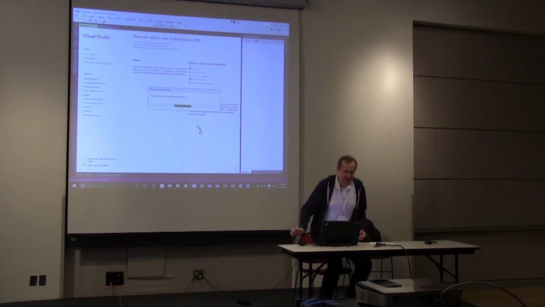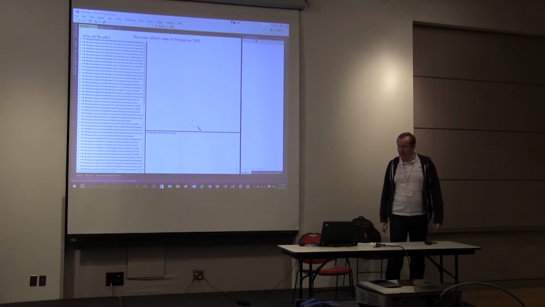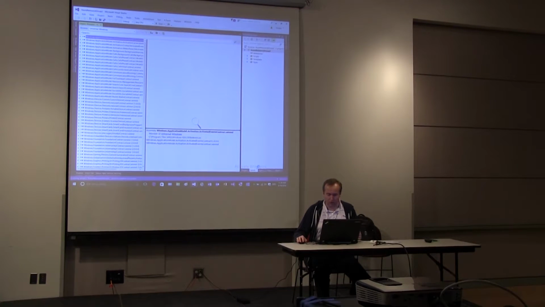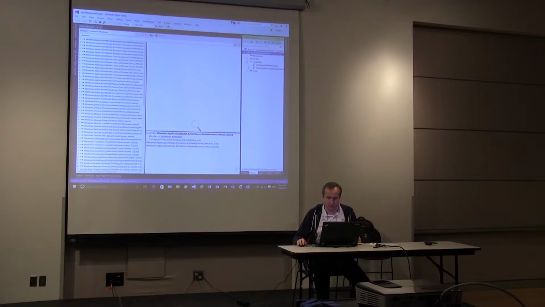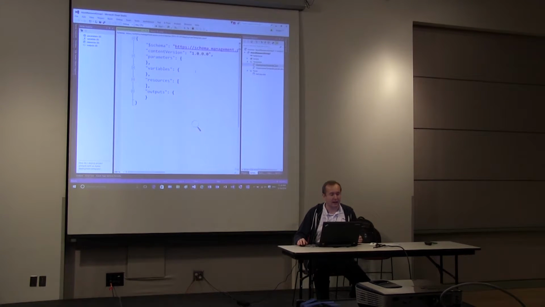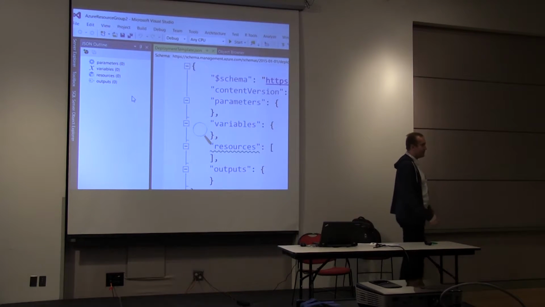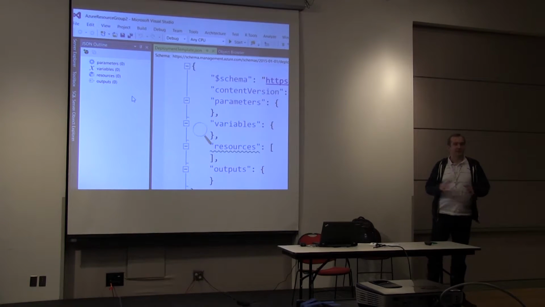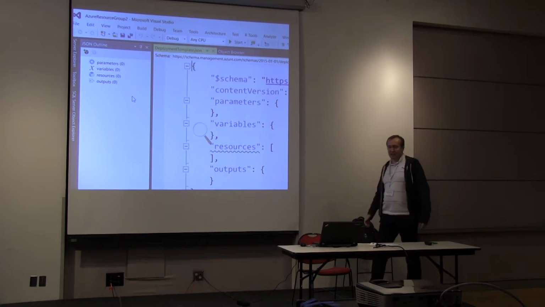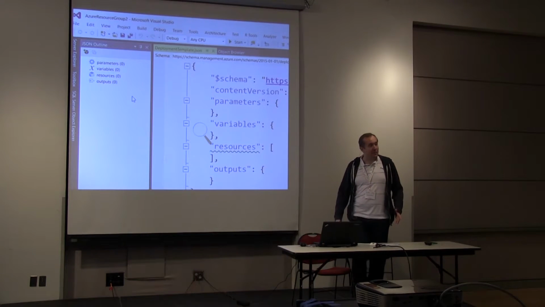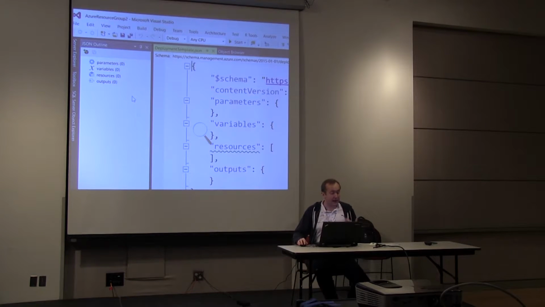And once Visual Studio creates all needed files, you will be able to open Solution Explorer, you will be able to open deployment templates, and on this step, you can use the JSON outline panel in order to start managing your resources. So on this step, I have nothing inside, but probably I want to create several parameters. I want to create several variables, and I want to create several resources.